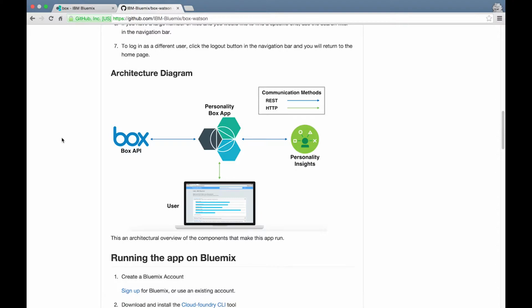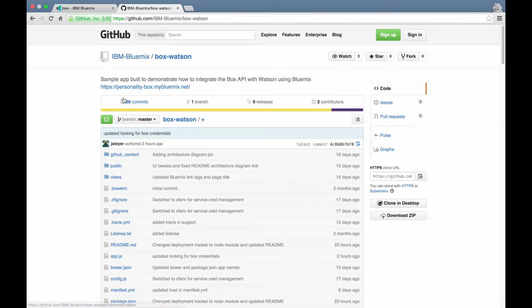So here's the overview of the architecture of this application. There is a Node.js app running in Bluemix that is accessing Watson over HTTP and REST. And then there is a web app that's running in Bluemix also, that's a Node app that pulls in the user's files from Box, and then it passes these files to Watson. So let's take a look at the app. Since we've seen the architecture, let's go through how the app actually works.